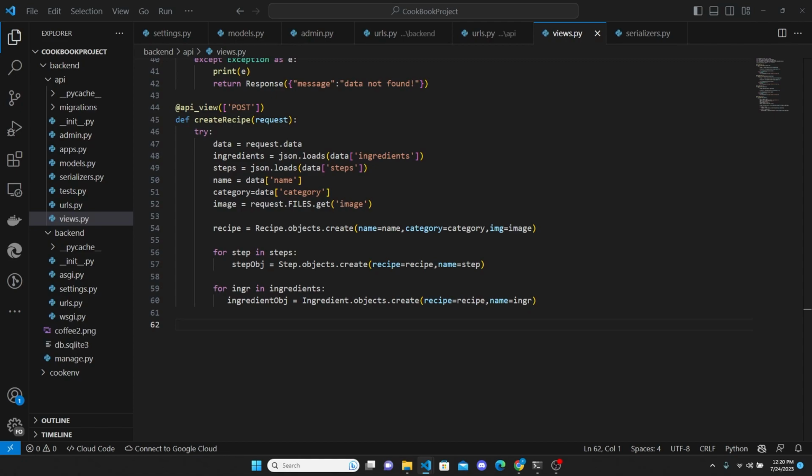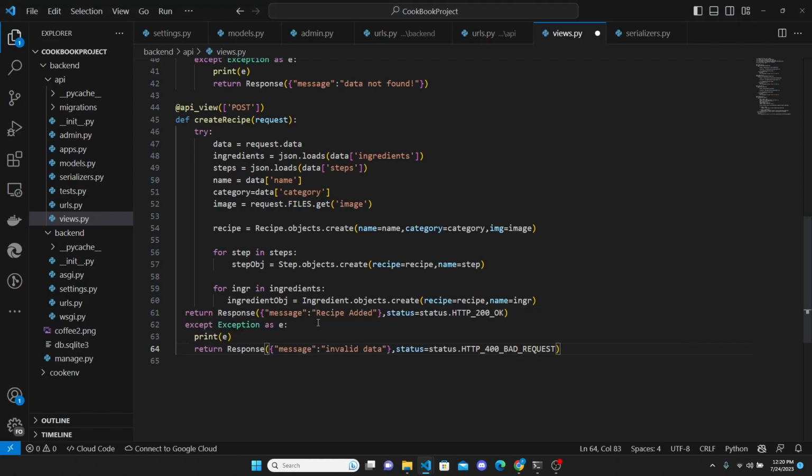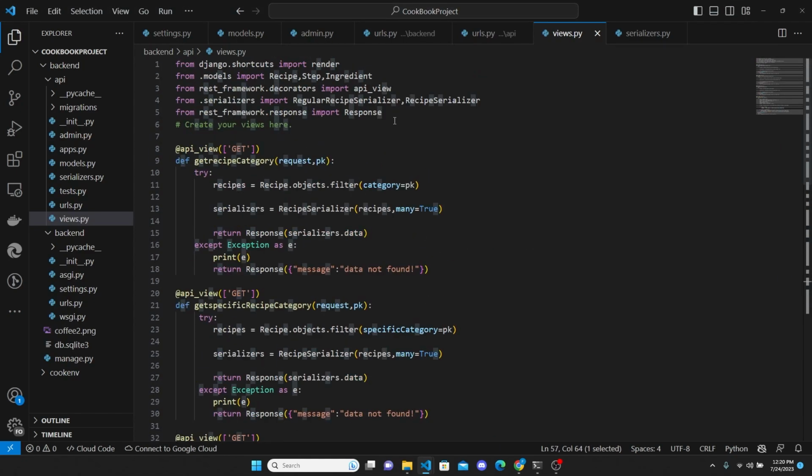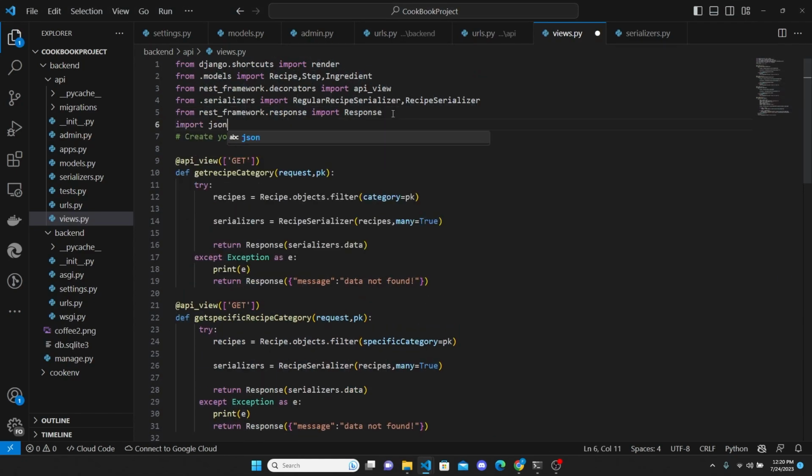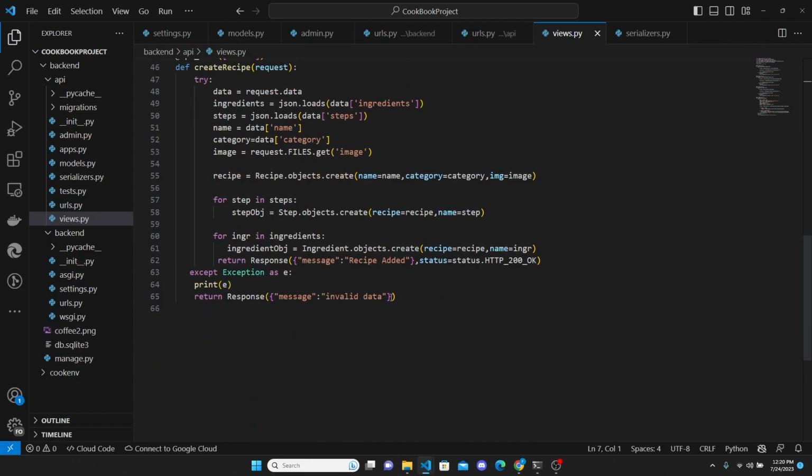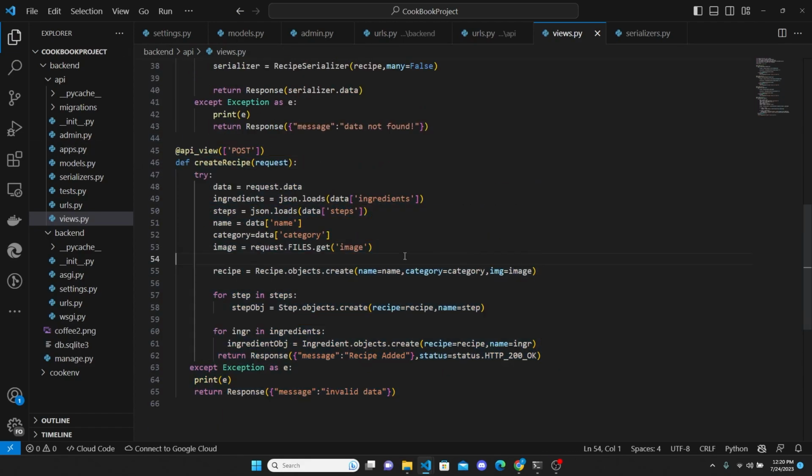I will just copy something to make things work a bit faster, so we can return a response that everything worked fine. And if something went wrong, we can hit the exception, so the error. I don't want to send the status. Let's just keep things easier. For that JSON stuff, we have to import JSON. So go up, import JSON. Okay, so we have the create recipe.